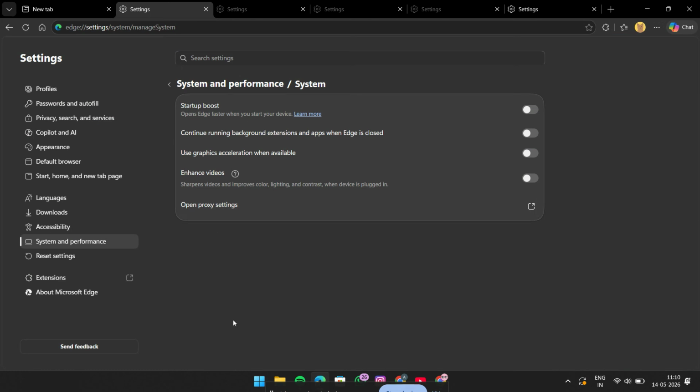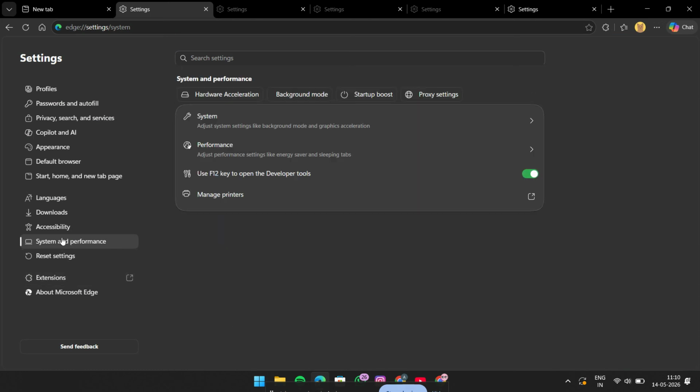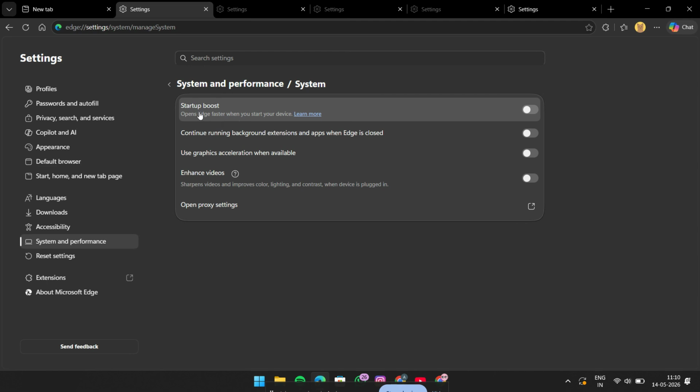On the left sidebar, find and click System and Performance. This is where Microsoft Edge keeps options related to startup behavior, system usage, and background activity. Now, under the System section at the top, look for the option that says Continue running background extensions and apps when Microsoft Edge is closed. Turn that off by switching the toggle off. This is the key setting that stops Edge from continuing to run in the background after you close it.